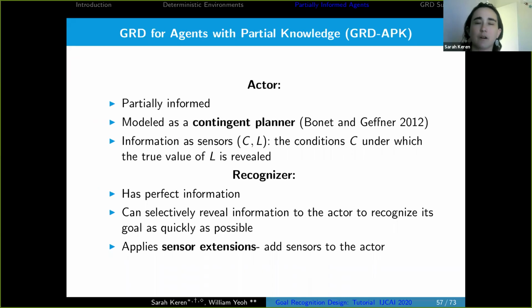So in this setting, our actor is a partially informed agent, modeled as a contingent planner, and it collects information from the environment via sensors, which are conditions C under which the true value of L is revealed. And the recognizer has perfect information, and it can selectively reveal information to the actor in order to recognize its goal as soon as possible.